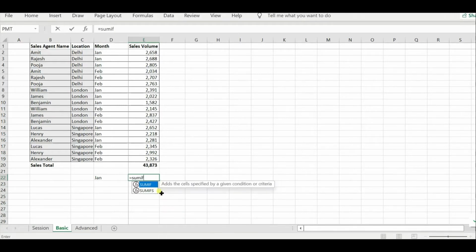So what I'll do, I'll use SUMIF, and I want to select the range in column D. I want to select the data for the month of January. So either I can type Jan, which is my criteria, or if I want to use the reference, I will use this relative reference of the cell, which is in D22. Then I'll select the data where my sales volumes are present. I'll complete the formula and I'll press enter. So this gives me the data for the month of January.